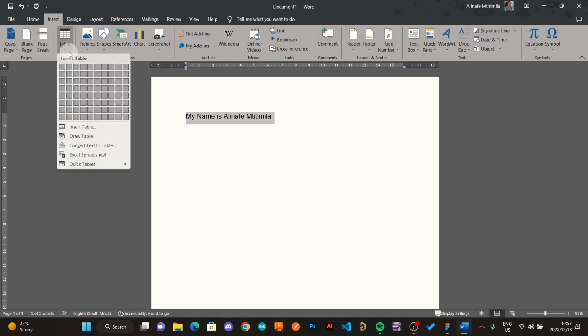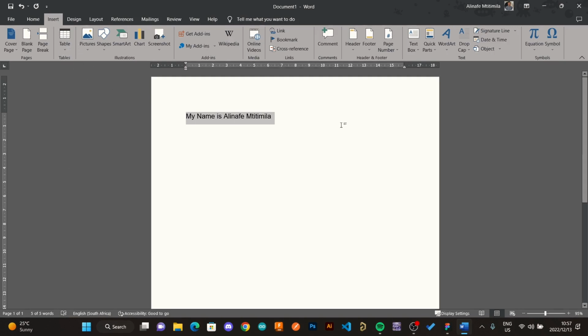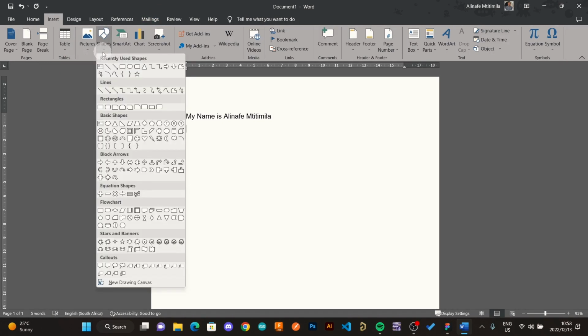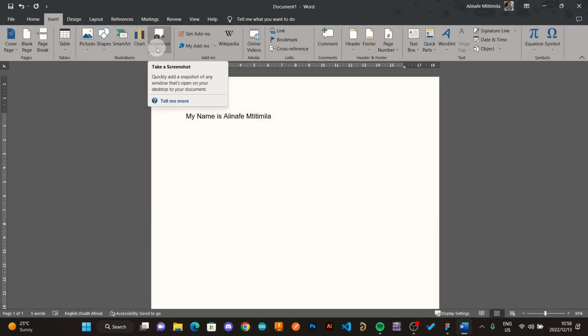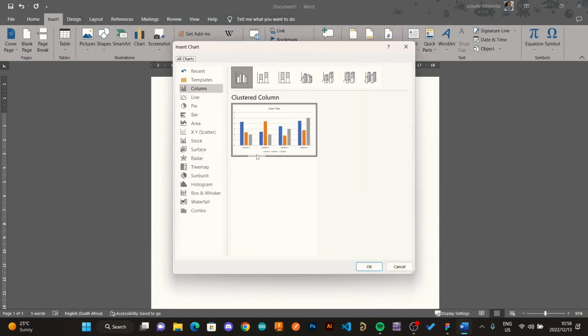You can also create tables. So you can choose how many tables you want and create tables in your document. So that's how it's done as well. So you can also insert pictures, online pictures. Also you can insert shapes and smart arts. We will see how to create smart arts. They are very cool. You can also create charts. So if you want to create beautiful charts like these ones, you can also do that in Microsoft.